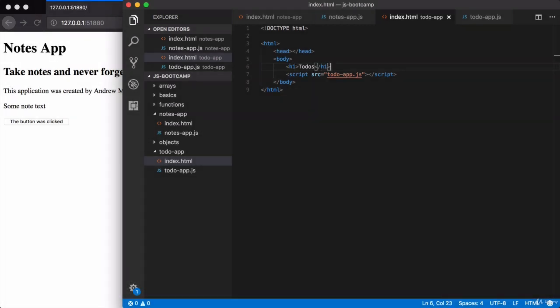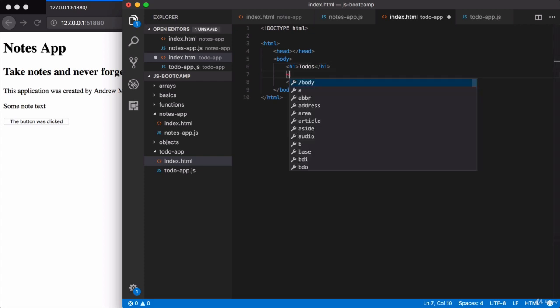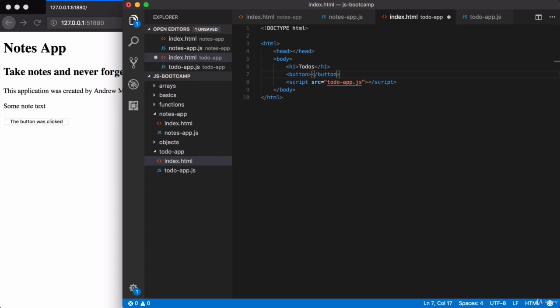All right, how'd that one go? I'm going to kick things off by adding that button right here. Then I'm going to give it some text. I will use Add To-Do, and then we're going to add an event listener to it.